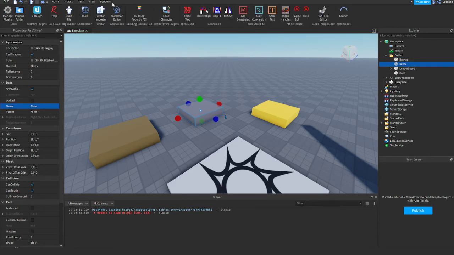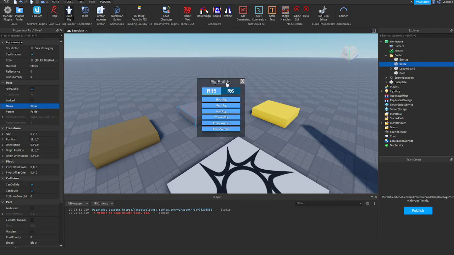So next thing we can do, if you go to plugins, you can see something here called build rig. Obviously yours won't look exactly like this because I've got specific plugins installed that suit my needs, but you will definitely have something there called build rig. It won't necessarily be here, but it'll be somewhere along there. If you click on build rig, this will pop up.